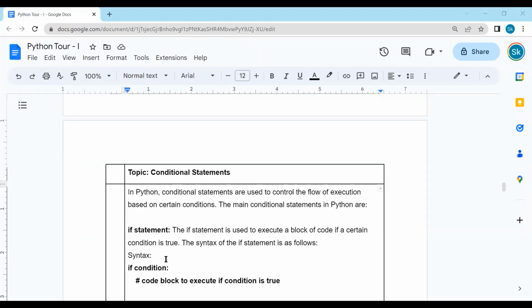Thank you, Omega. Now I will explain conditional statements. In Python, conditional statements are used to control the flow of execution based on certain conditions. The main conditional statements in Python are: if statement.